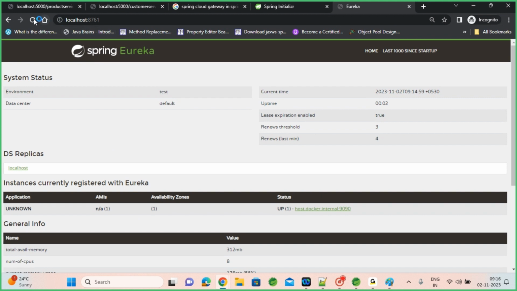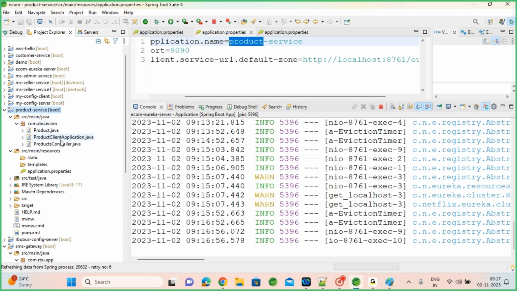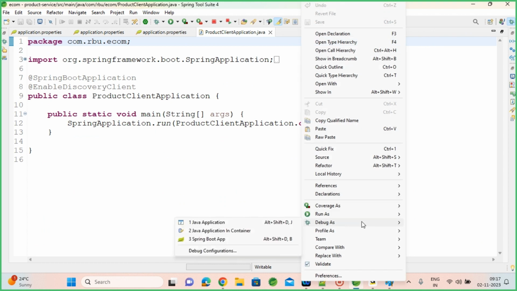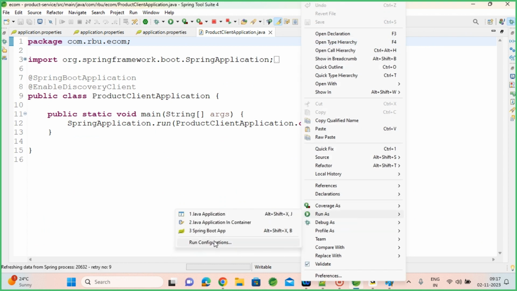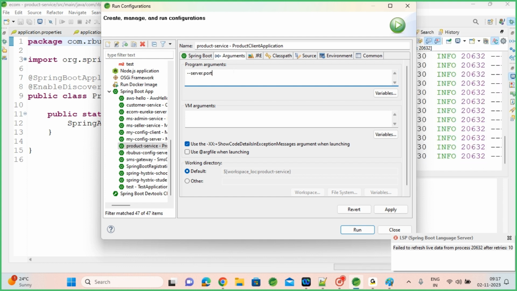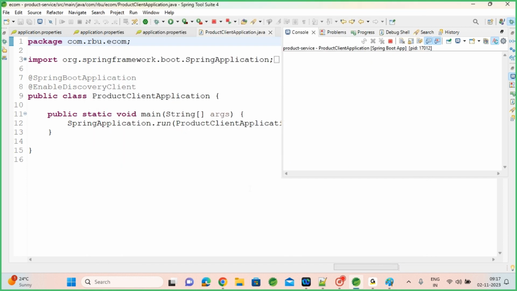Now just go and refresh it. No instance. Yeah. Now product service is available. Product hyphen service is available in 9090. So what I will do, I will go to my product service and start it on one more port. Run as, run configurations, hyphen hyphen server dot port is equal to 9091. I'll run one more instance.